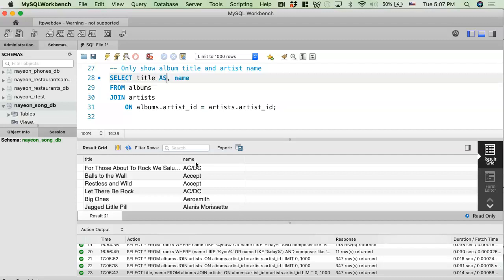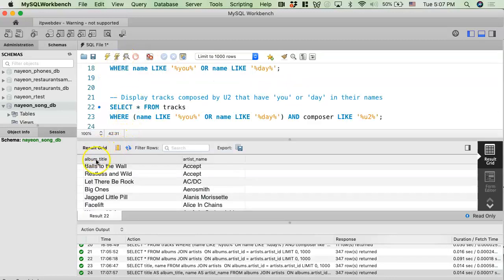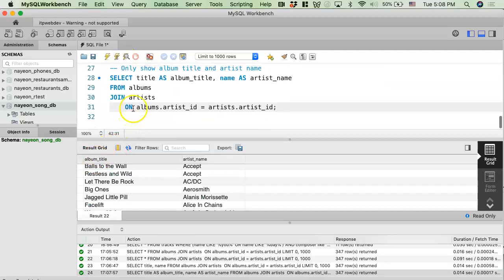I could do select title as album title, for example, and name as... so AS allows us to alias, so I could rename it temporarily to whatever I'd like. Name as maybe artist name or something like that, and then voila. Now my columns are renamed. Instead of the original names, now it's album title and artist name.